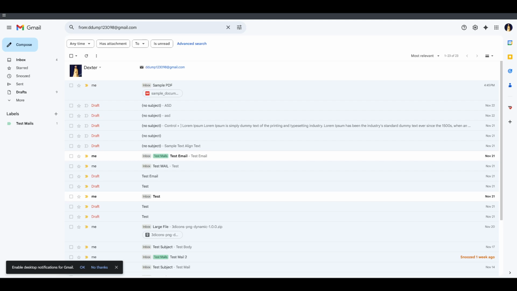And that's really it. Open Gmail, use the search bar, type from followed by a colon and the sender's address, and your inbox instantly narrows to just what you need. Simple, fast, and reliable.